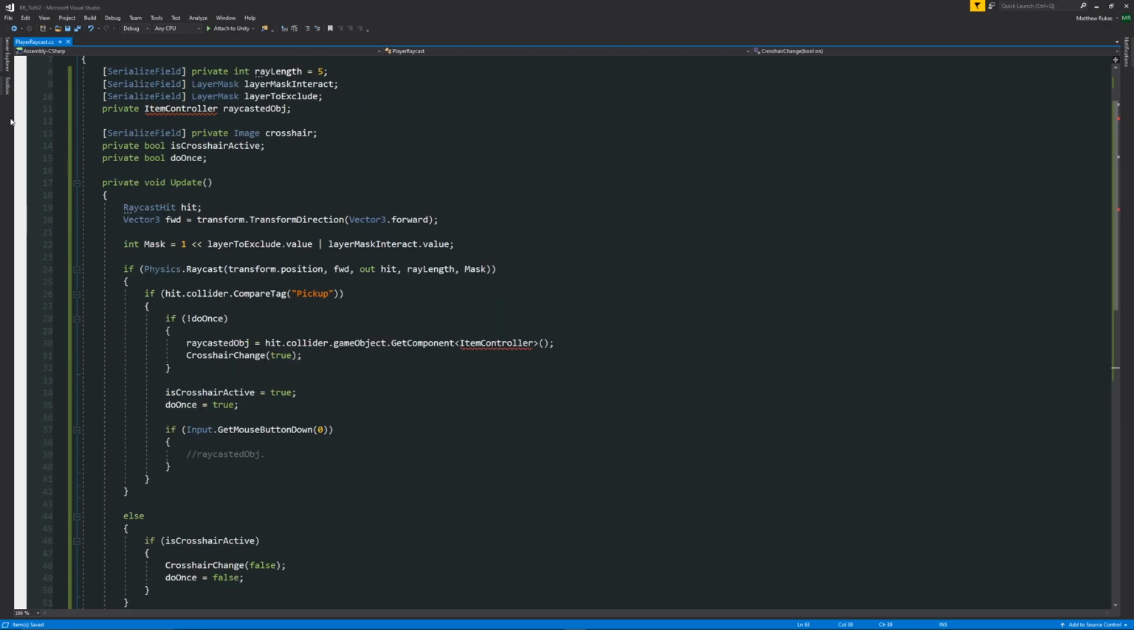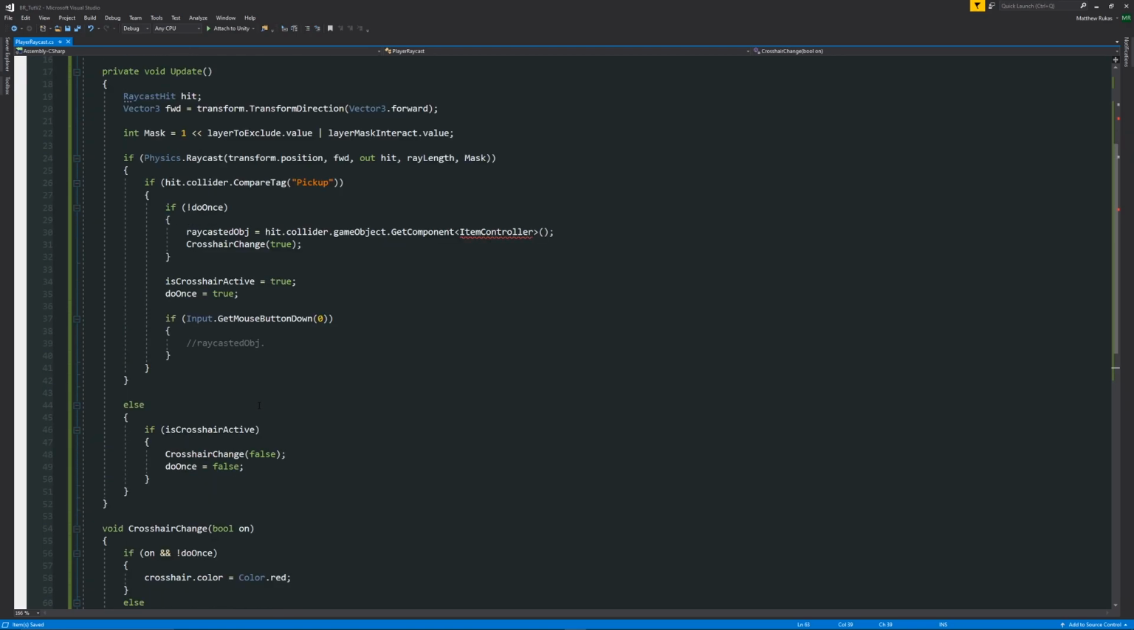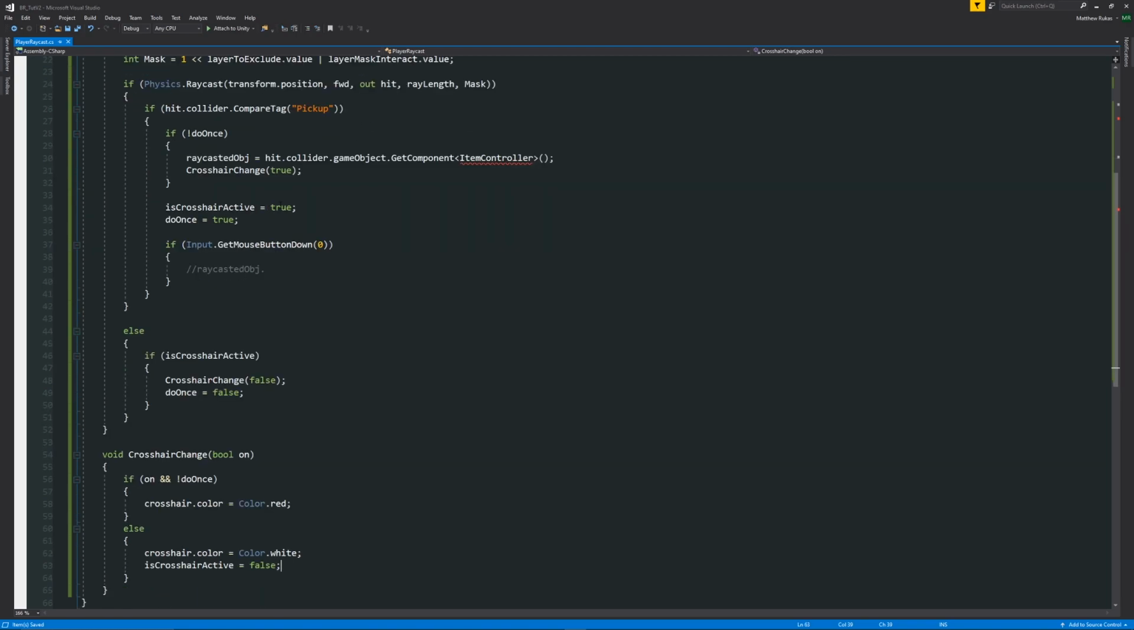So essentially what we're doing is we're creating a raycast, we're checking to see if pickup is in front of the raycast. If it is, then we're making sure that if do once is equal to false, then we'll check for the item and find the item controller on it. We will automatically set is crosshair active and do once equal to true, because then we've already interacted with an object, just so we won't check this lots and lots of times. If we left click, once we've found this object, we can then do something on that script. If not, if we look away from it, we'll set the crosshair to false, and we'll change the colors accordingly.